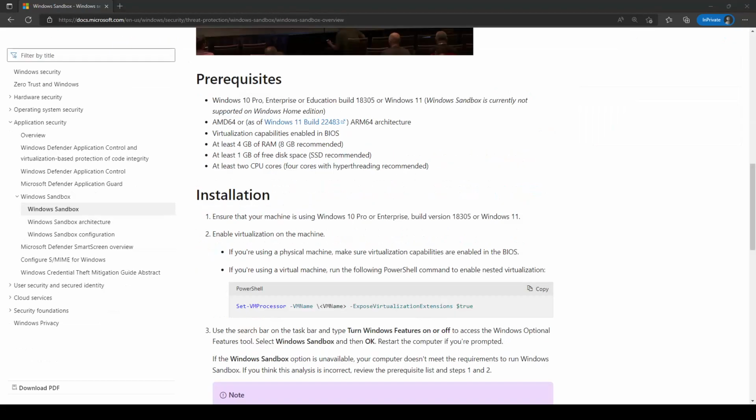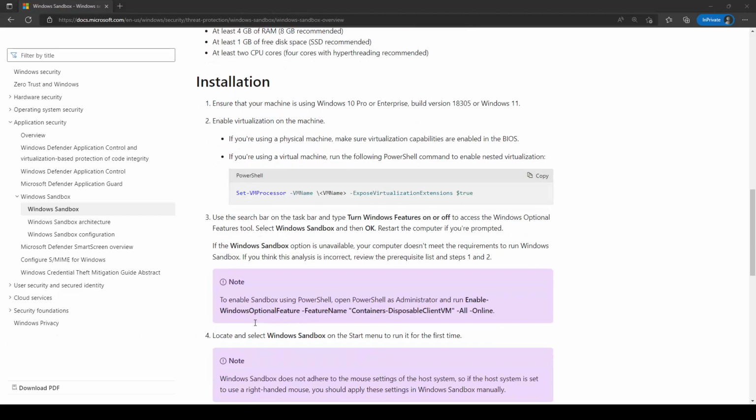So the prerequisites for this Windows Sandbox are to have at least Windows 10 Pro, Enterprise or Education, have virtualization capabilities enabled in your BIOS, and at least 4 gigs of RAM and at least 1 gigabyte of free disk space, SSD recommended, and at least 2 CPU cores.